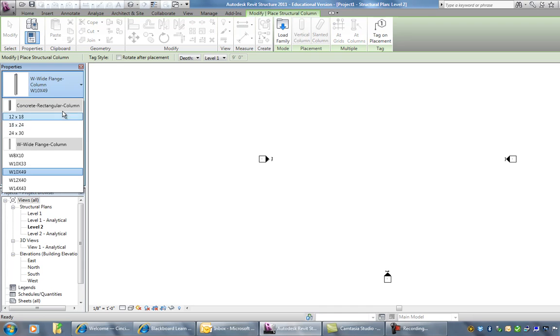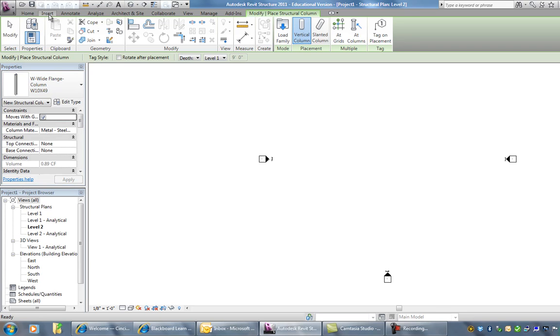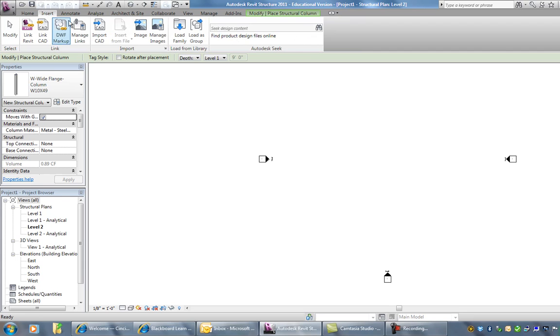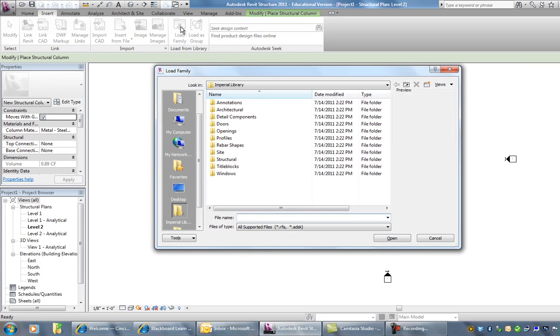You might, when you get in here, see something that's in metric, and it'll be funny and it won't have the W with the wide flange sections or whatever in there. So what you're going to have to do if that's the case is you're going to have to go to Insert, the Insert tab.